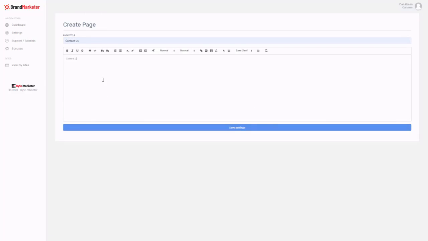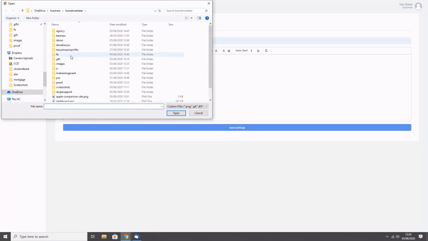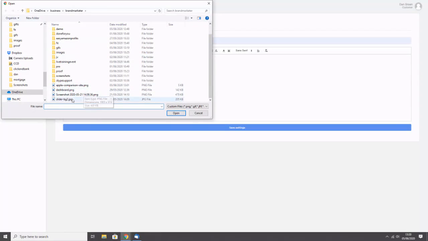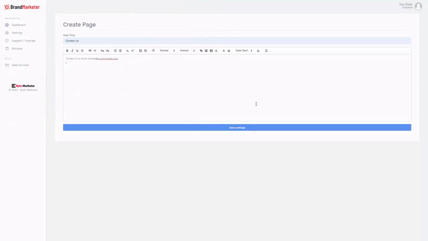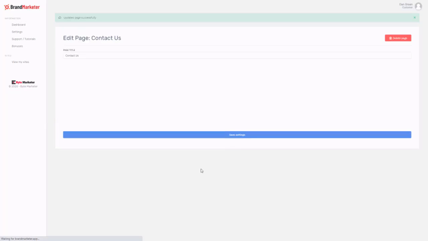Contact us by email, contact@brandmarketer.com. And you could maybe put, if you wanted to, some phone numbers, whatever. I'm just doing this as an example. And of course, you can add in your own images. You just select an image you want to add in. It's a full graphical interface. I'll just save this and show you how this looks on the site.